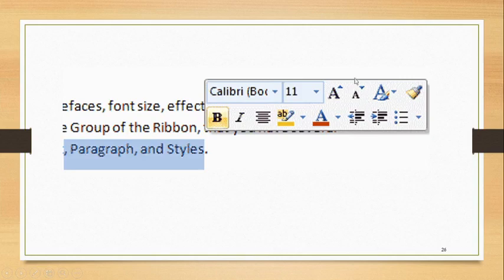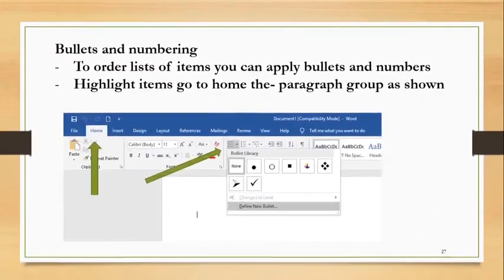Then we have these ones to change capital letters, small letters, change case. This is for changing color. This is to highlight. This is alignment, this is the indents, bullets, and numbering, format painter. Therefore, when you highlight text, you just right click, then you get this quick formatting bar. That one makes everything easier.